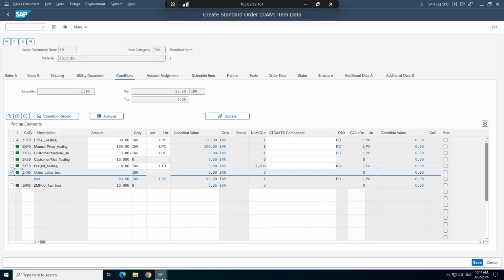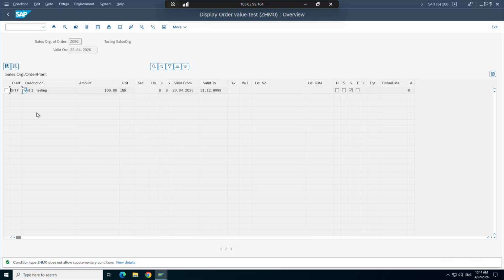I have taken plant, but generally they don't take plant. They will take some metal group. If the metal belongs to the same metal group, then only the discount will be eligible. Okay, clear why this discount is not coming in my case?